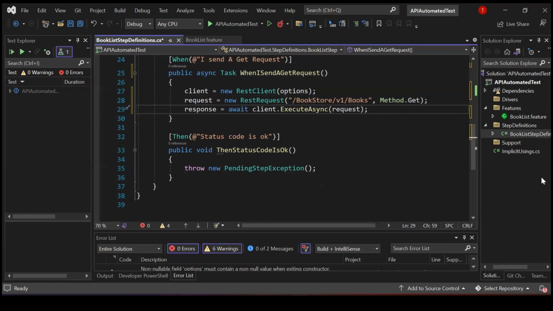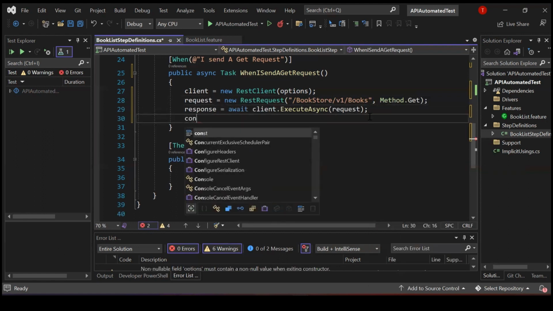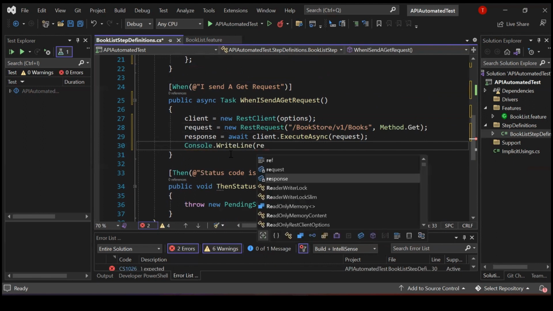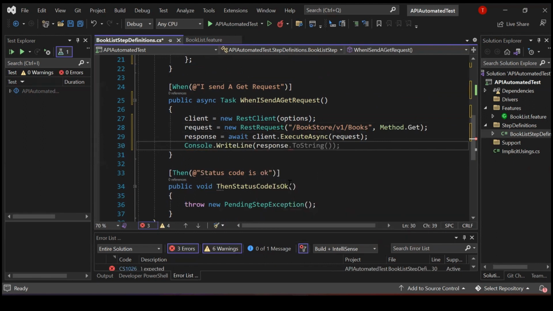Having done that, what you need to do next is we want to print our response. We want to say console dot write line, response. Let's see, it's giving it to us. Response dot content.